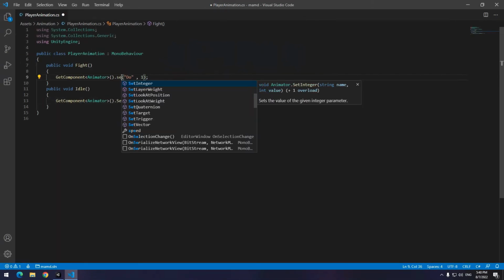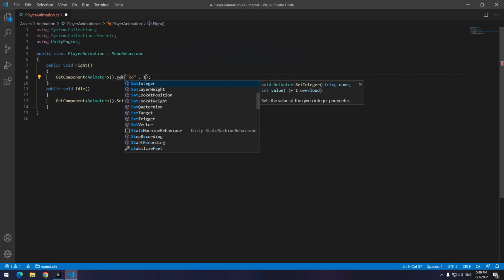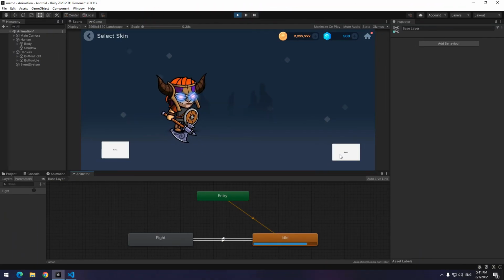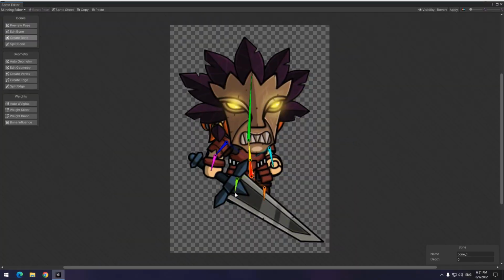Open the script and instead of set integer, put set trigger and just type that trigger's name in front of it. Now, if you click on this button, the fight animation or any other animation you put instead will be played. This method was one of the methods of making animation. In the next episode, we will teach you how to create animation with rigging.